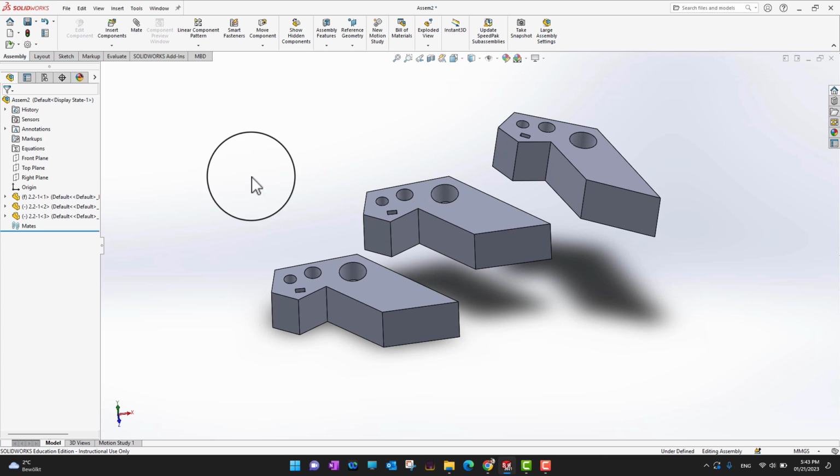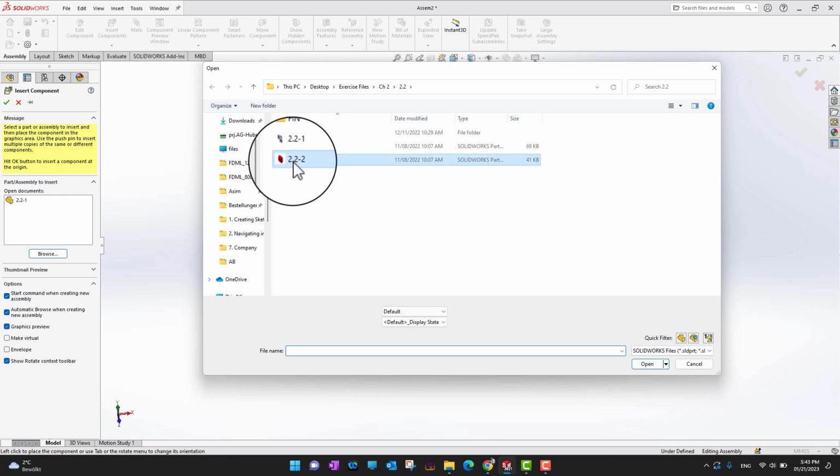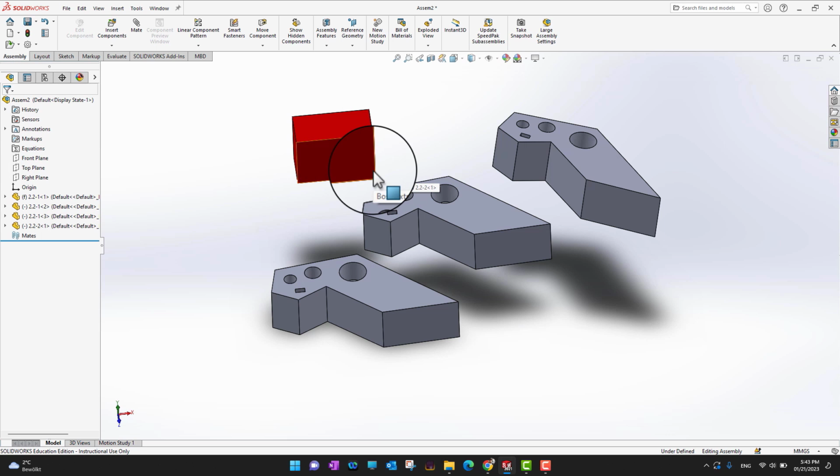So what if I want to bring another component? I'm going to go into Insert Components. If you cannot find your component here, you can go into Browse, and then we have another part. I'm going to bring that here. I click anywhere, and in this way I can bring another component here.